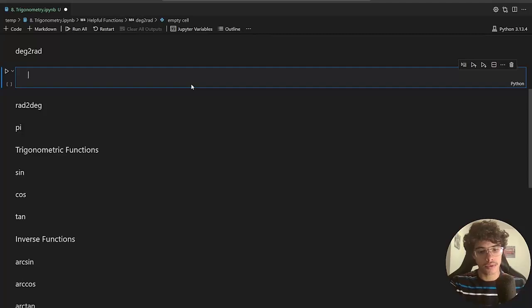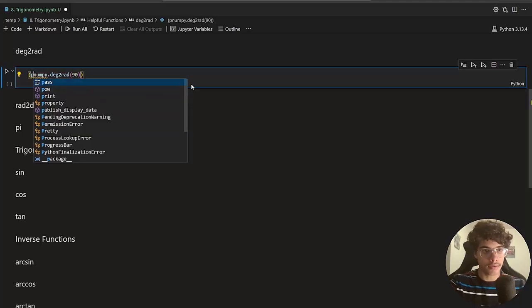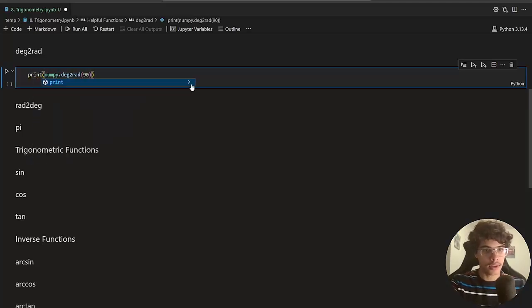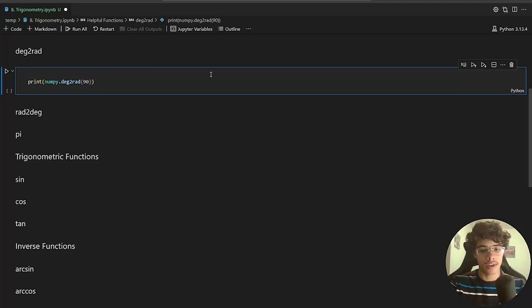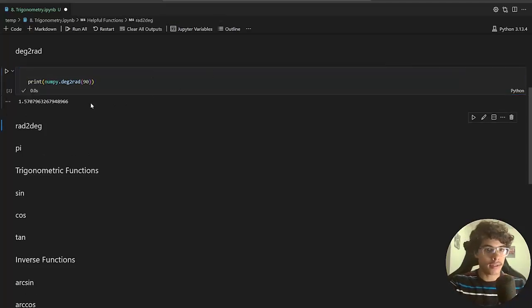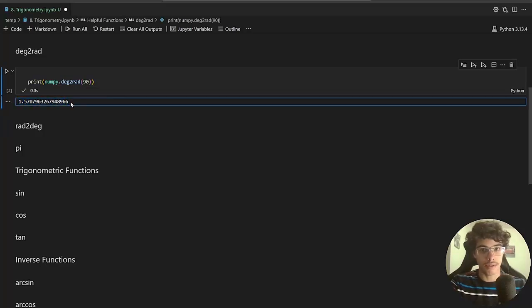We can use the numpy.deg2rad function, and we'll put in 90 degrees, and if we print this we can see what the radian equivalent of 90 degrees looks like. Let's run that, and as you can see we get 1.57 and so on, a bunch of numbers basically.